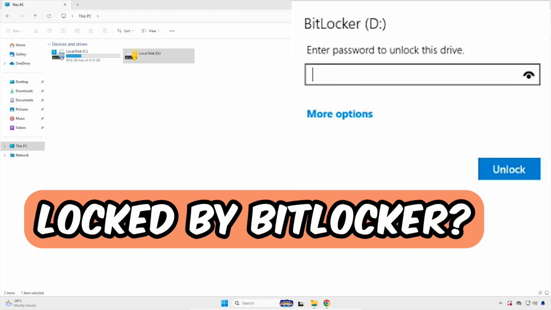Locked out of your drive by BitLocker and don't know the recovery key? Don't panic. If your PC is linked to a Microsoft account, you can pull the key from the cloud. I'll show you how in under 2 minutes.